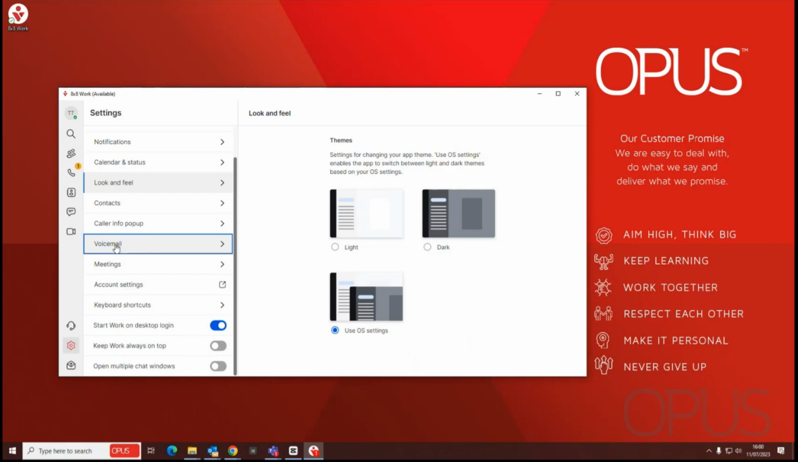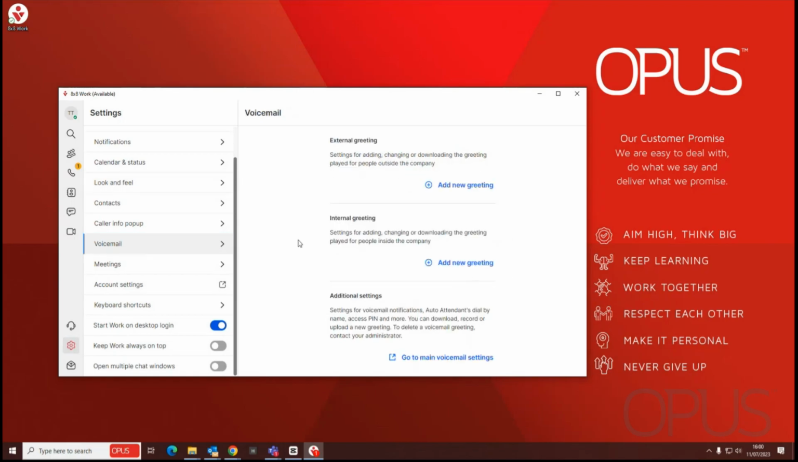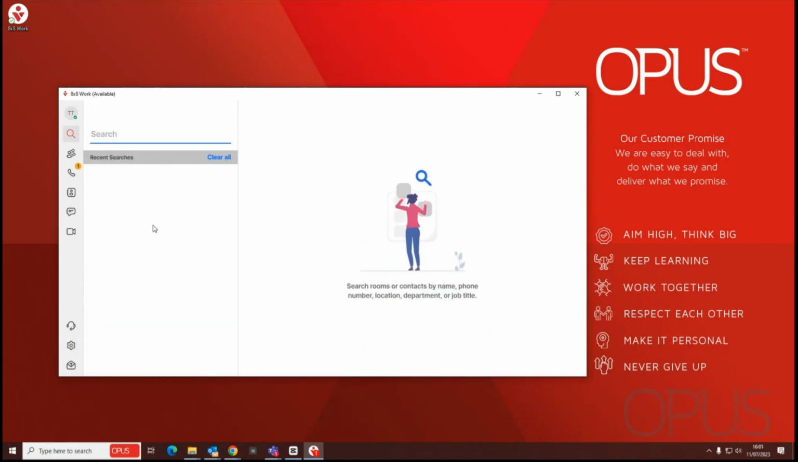Another option that we can see is voicemail. So from within here, we can update external and internal voicemail greetings, or we can go to the main voicemail settings via the web browser. So by doing this, it will open a new tab on your web browser. You'll be prompted to sign in with the same credentials you use to sign into your 8x8 Work application. And then from within there, if you have permissions to, you can make changes to the rules around your voicemail settings. So things like voicemail to email, etc.